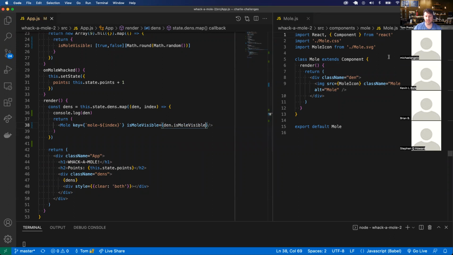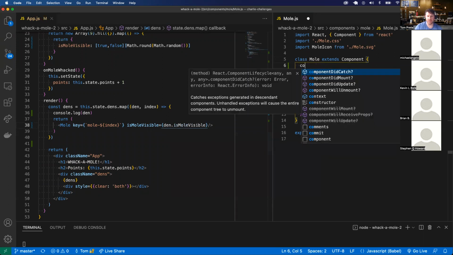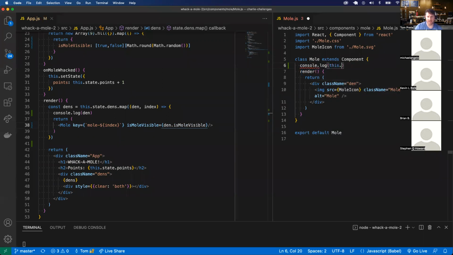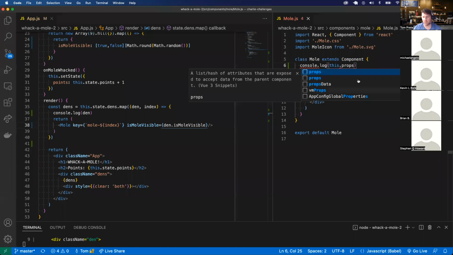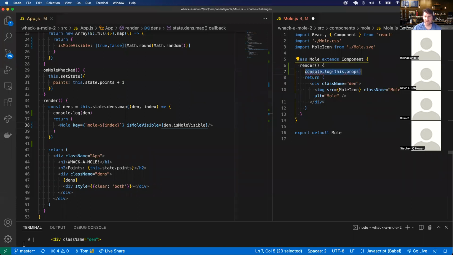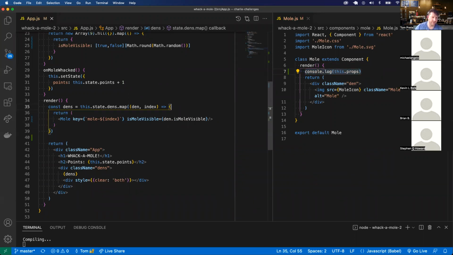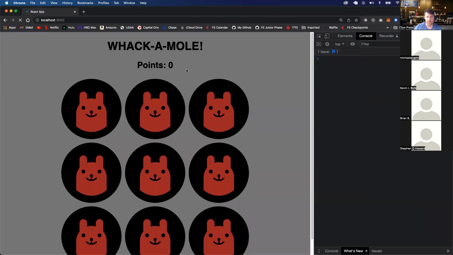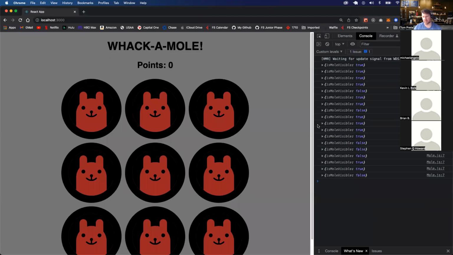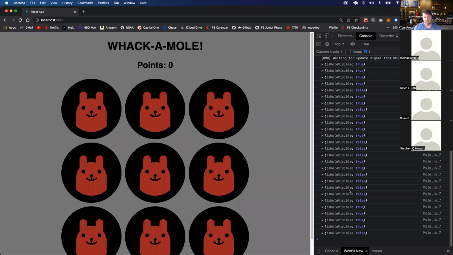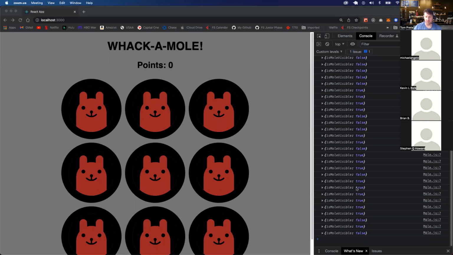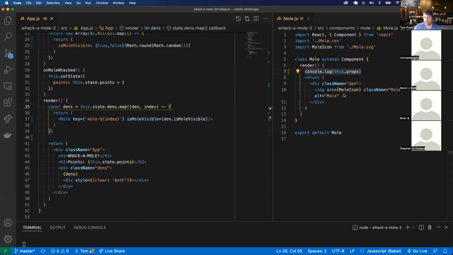So if I come over here to the mole component, I'm going to console log this.props just to see what props we're working with. And I have to do that within the render, like so. And I'm going to delete line 36, so we're only console logging what's showing up in the mole. And we should still see the same thing. Every 1.5 seconds, isMoleVisible gets updated.